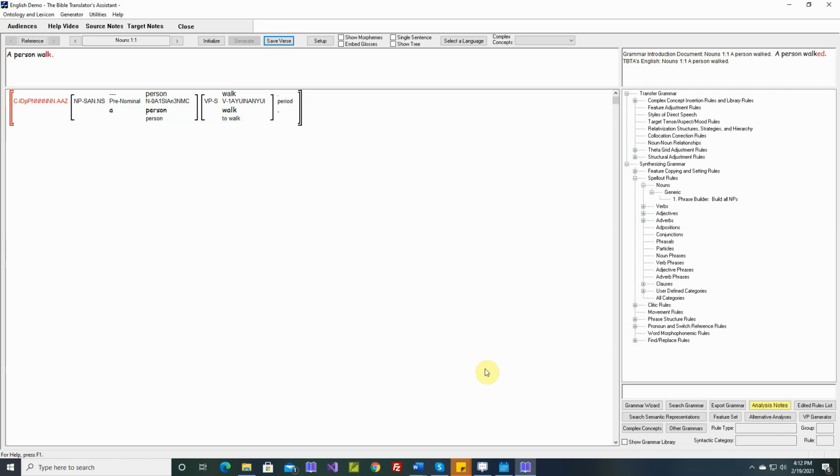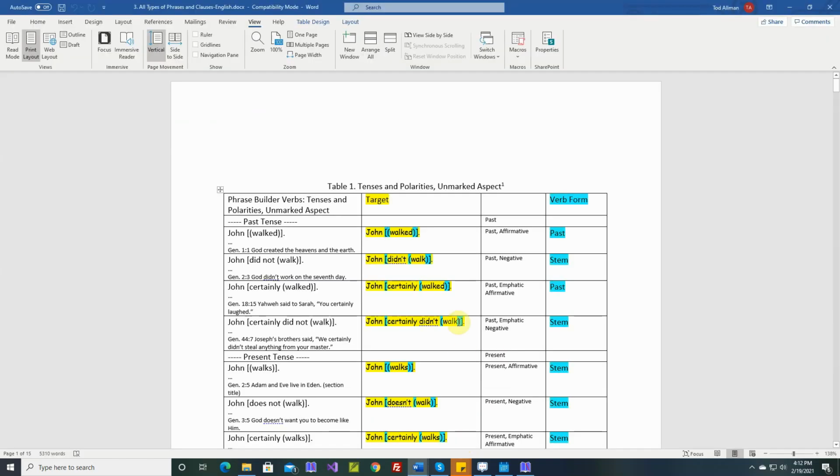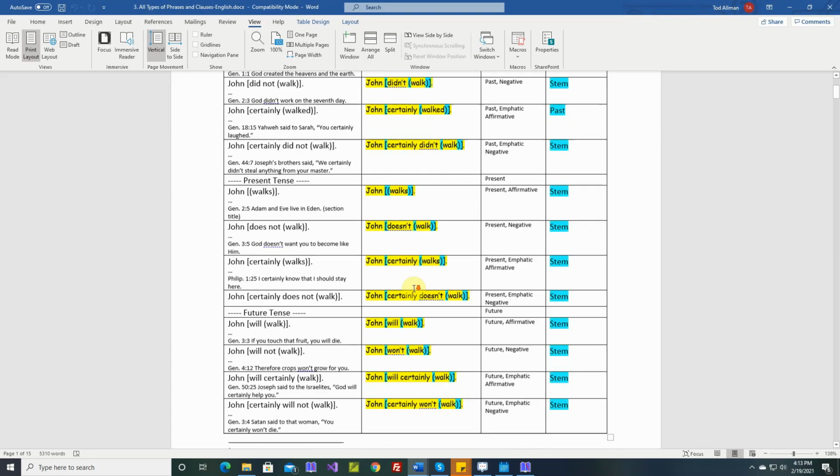To do that, we look in our document. Okay, we're still in document number 3, all types of phrases and clauses. As I've mentioned before, we provide these English sentences, and you should ask your MTTs to translate these here in the target column. And then, as a reminder, we put parentheses around the verb and brackets around the verb phrase. A linguist needs to do the same thing in the target translations, as you see here.